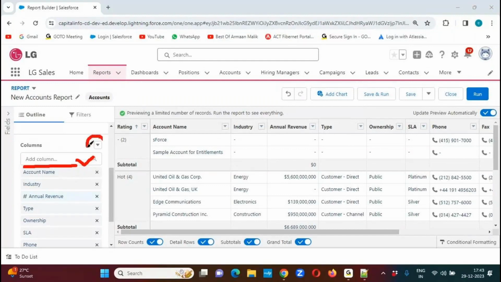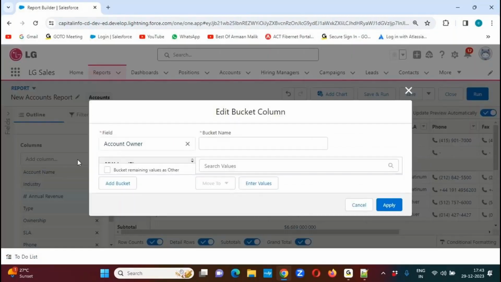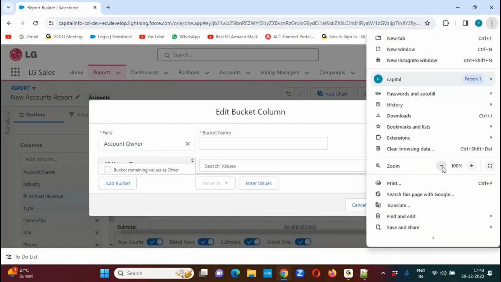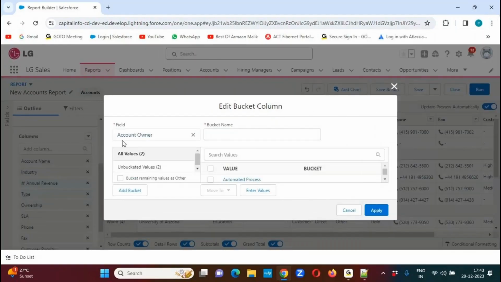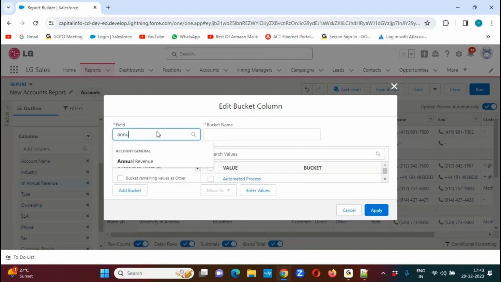So go to the pick list control over here and expand it. Here we have an option called add bucket column. That means I would like to add a bucket column inside my report. Now click on the add button and specify the bucket. Select the source field: based on what field would you like to generate the value? Based on the annual revenue field.